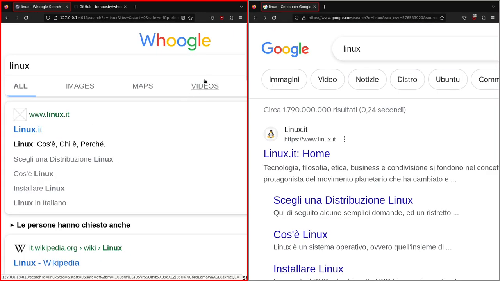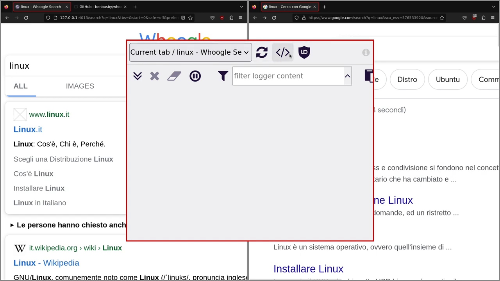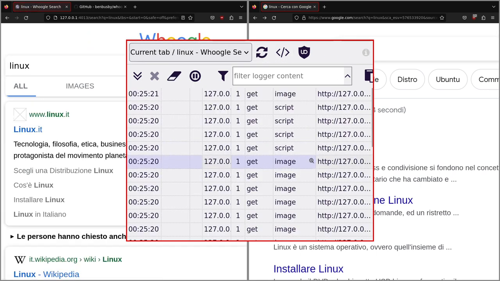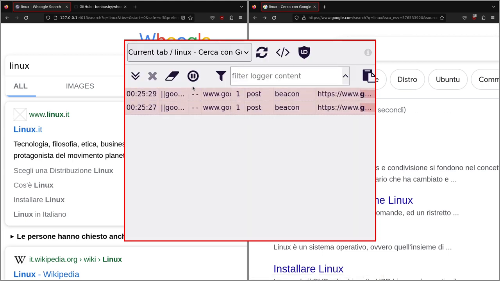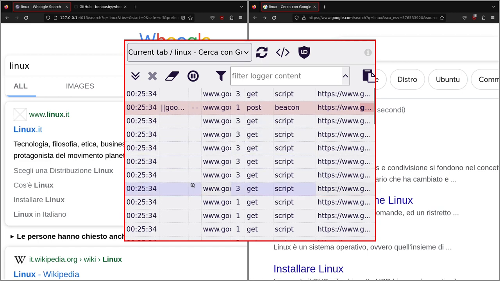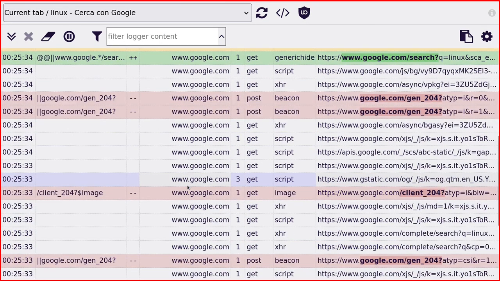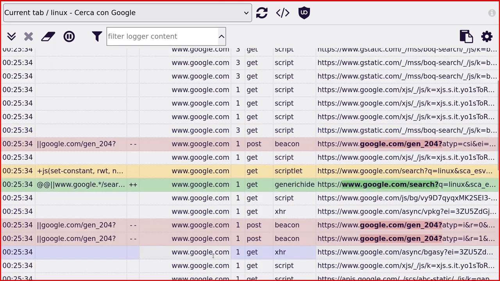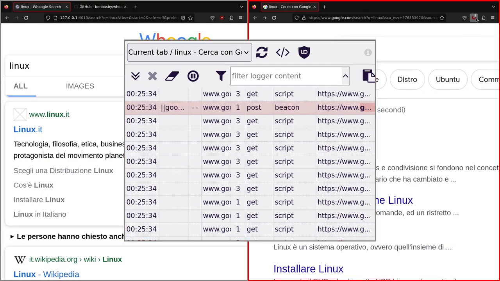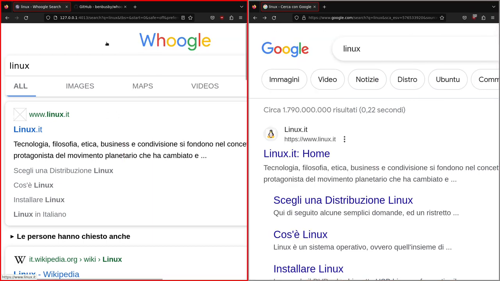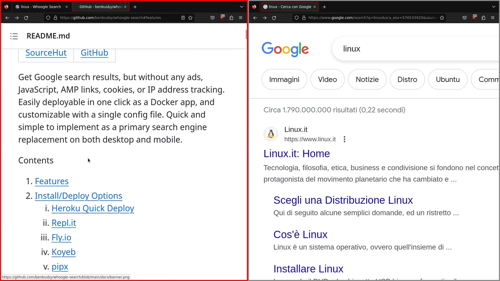Okay, so if we see the trackings here, we get no trackings. Okay, and if we do the same on Google, see there are several blocked elements by uBlock Origin, which is this extension here. So I think it keeps up with the promise of having no trackings.